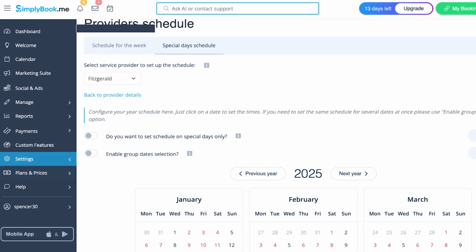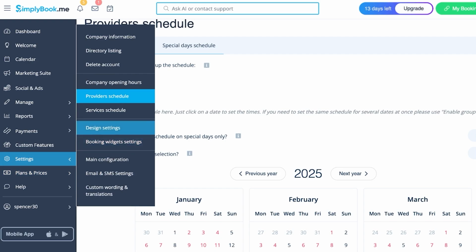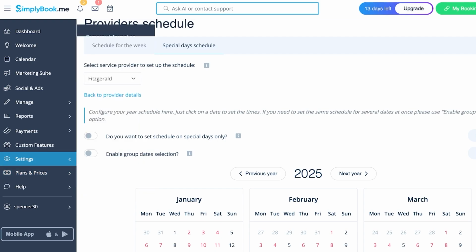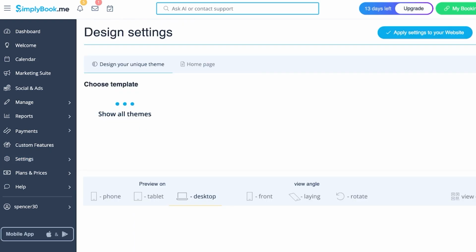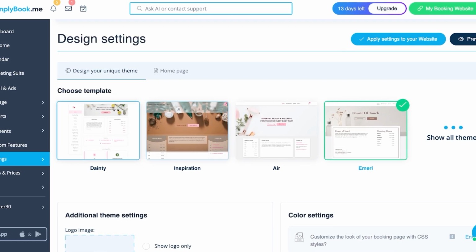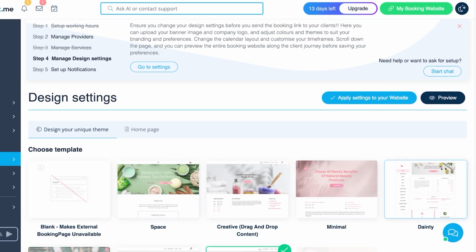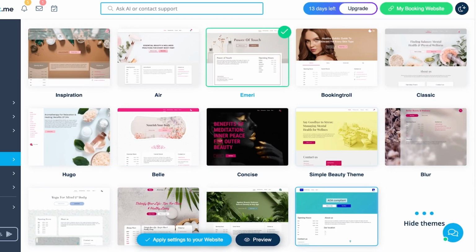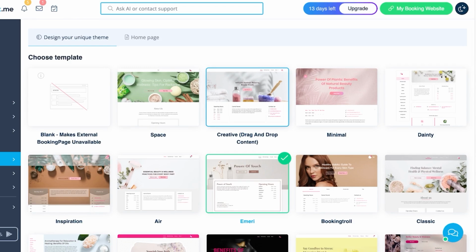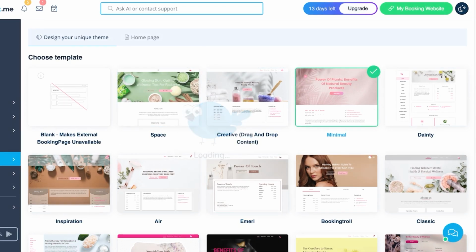Now after that, you can go into your settings and then go into your design settings to upgrade your website design or your booking page design. Now I've selected a very basic template, and you can select whichever template that you prefer. You can click on show all themes to select the template that you like. Let's say I want to change it up and I want to proceed with this template over here. So I'm going to select it, which is their minimal template.